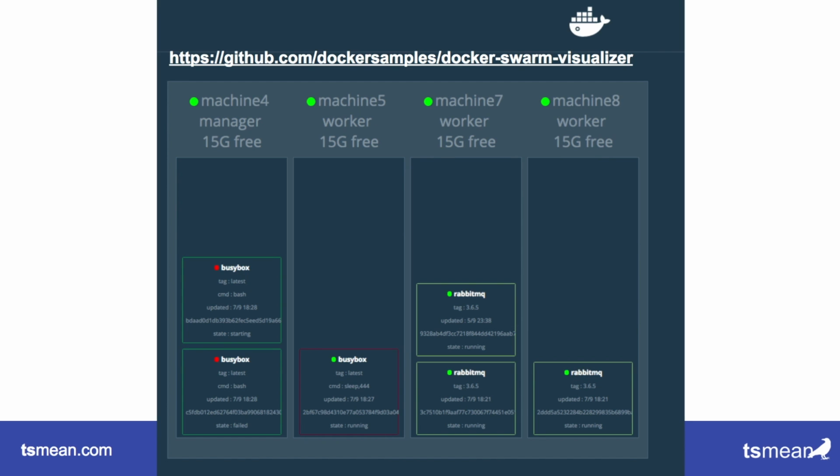And there's actually a pretty nice app that visualizes this. It's called Docker Swarm Visualizer. It's from the Docker samples, and you can see here we have 4 machines. Each of them has some containers. Those containers here on this machine 4 down, marked by the red dot. Those 2 machines here are running the BusyBox containers. Those machines here are running the RabbitMQ containers.